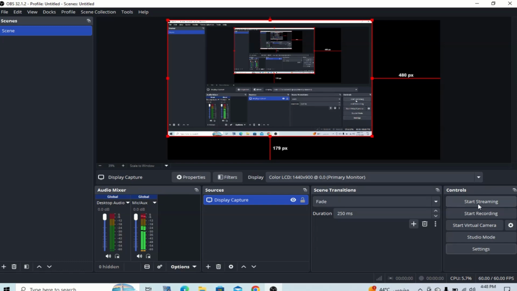And now you're ready. To begin recording, simply click Start Recording. When you're finished, just click Stop Recording. OBS will automatically save the video to the folder you selected earlier.